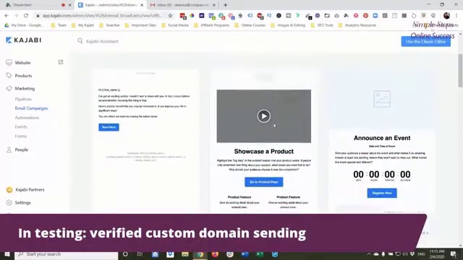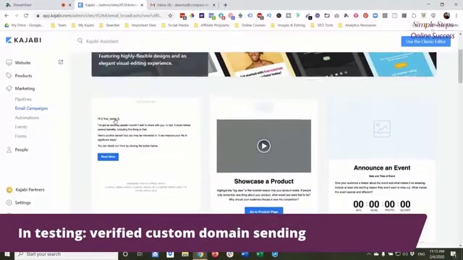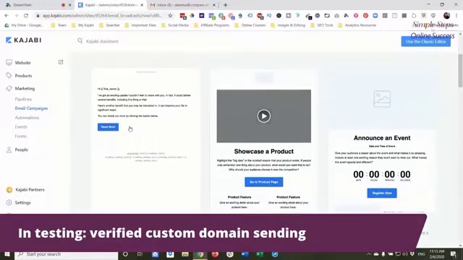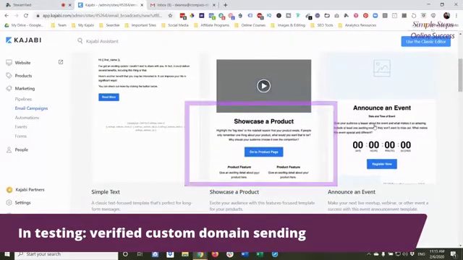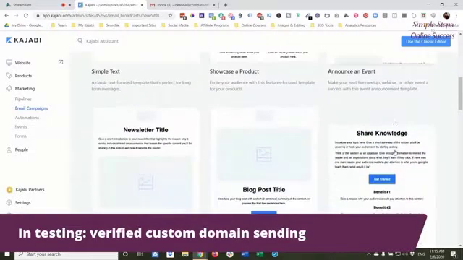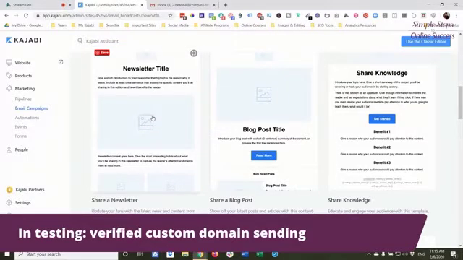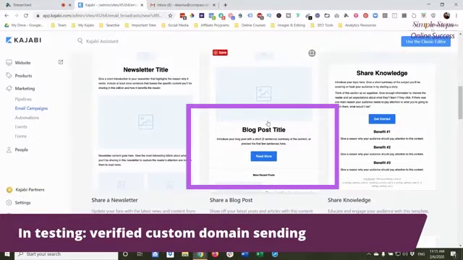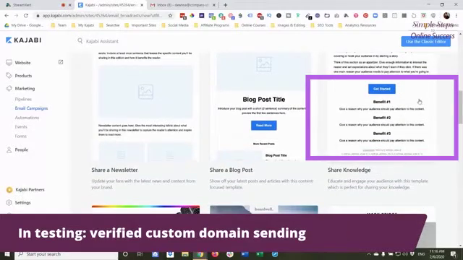So here are some simple text templates. Actually, this is new because I don't recall this was in here yesterday or the day before. Here is one where you would showcase the product. Here is announcing an event, and there you can see the countdown timer. Here is a template for a newsletter style, very similar maybe to the Pat Flynn style. Here's one if you're promoting your blog post, you would simply have an image and a link that would send them to your blog post, an educational one.